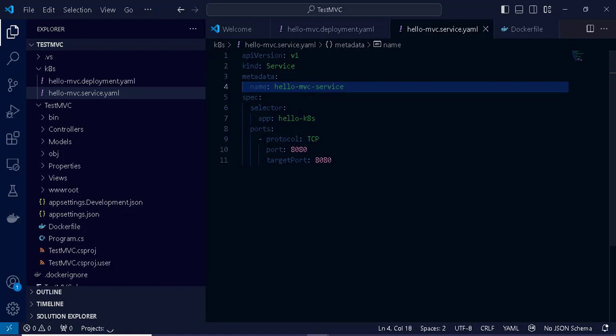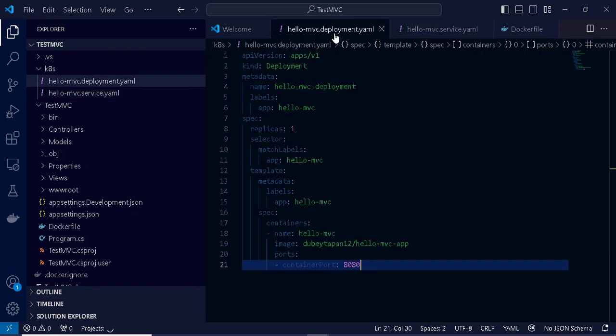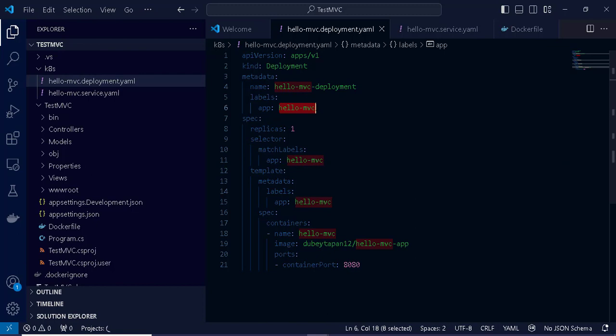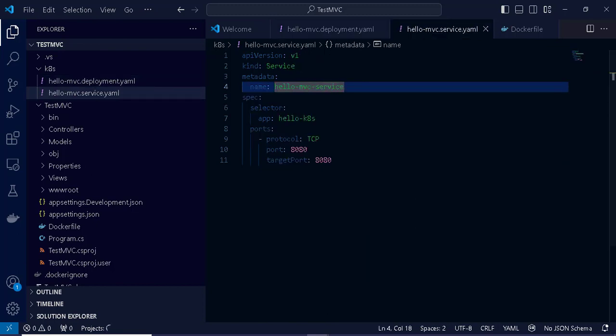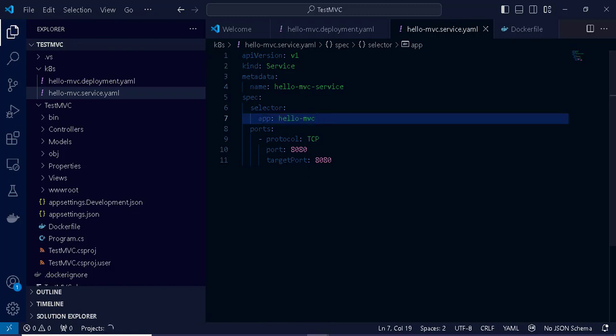And also, how is the deployment and service discovery happening, right? Through labels and selectors. How will the service know which pod it has to select? It should match with the label, right? So we missed updating the label as well. The label we created is hello MVC. So let's give the same label here so that the service will be able to discover the pod. Now I think we are good.